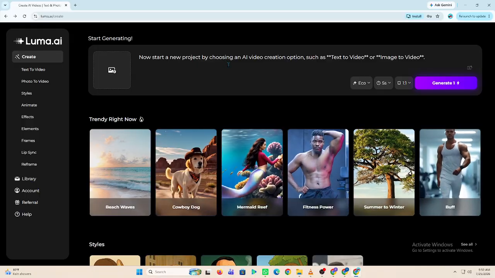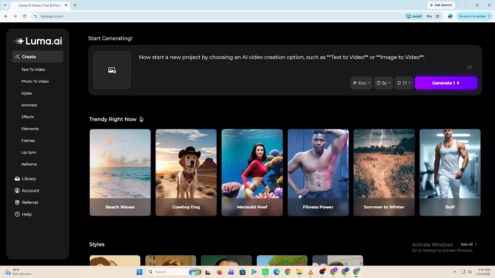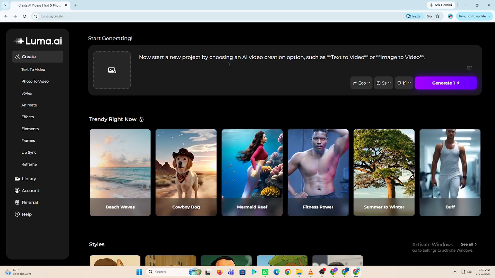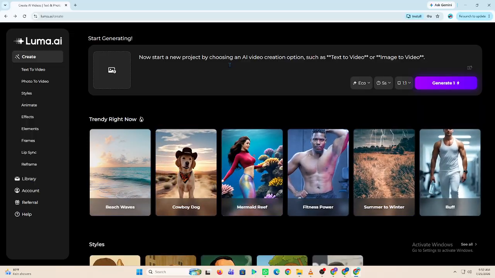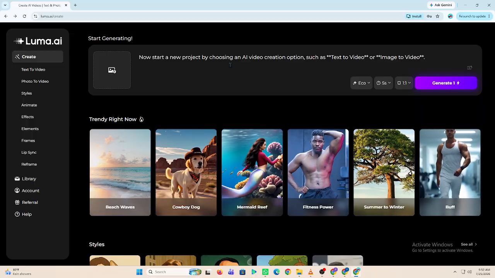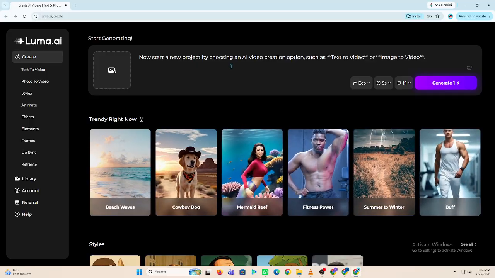When you're happy with the final output, export the video and save it to your device. And that's how to generate videos from text in Luma AI. With clear prompts and a little creativity, you can create impressive AI videos in just a few minutes.